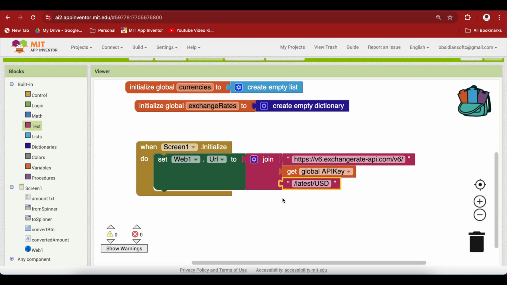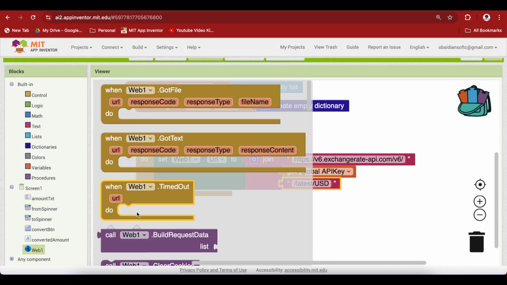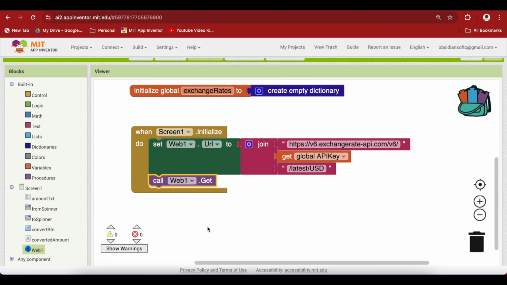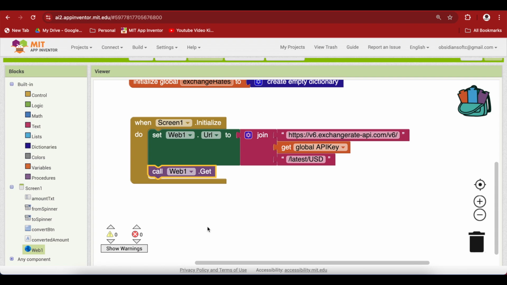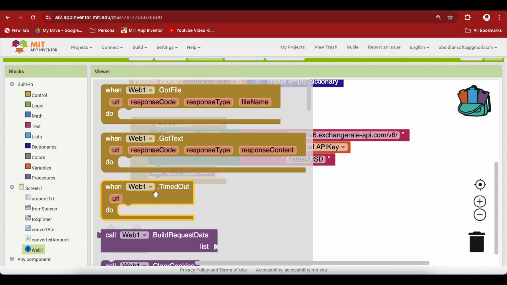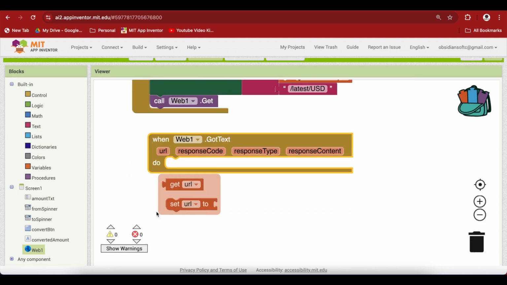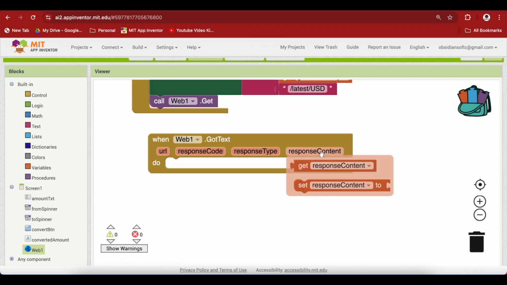Now call web1's get procedure. This call will trigger the web's GotText event. So go to web and get this GotText event. First of all we have to convert this response content which has been returned by the server. We have to decode it.